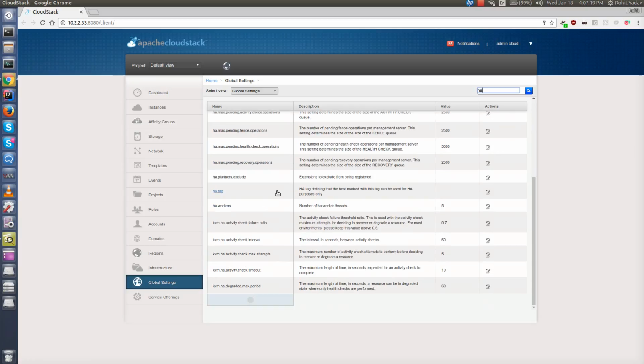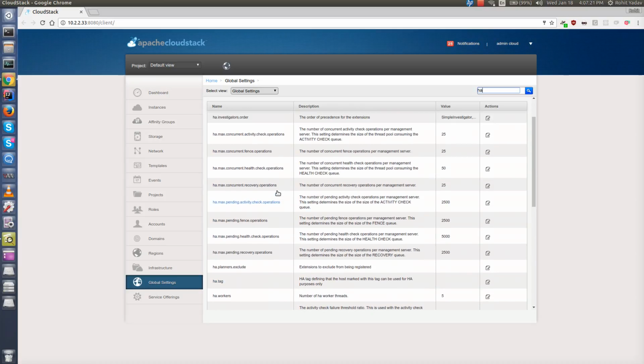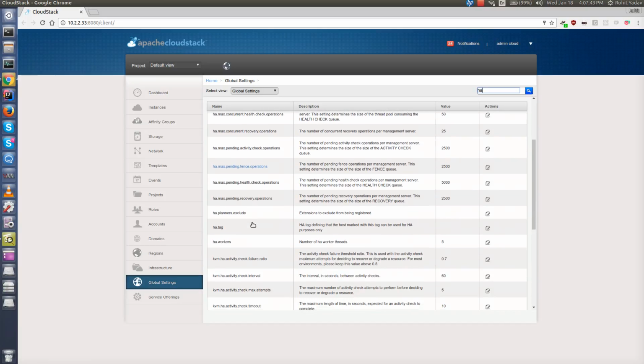These queues can have some length, so these lengths are determined by the amount of tasks that are in the queue. They can be tuned by these global settings: HA max pending activity check operations, and similarly for fence, health and recovery operations. These are global settings, and if they are changed, a restart of management server is necessary.